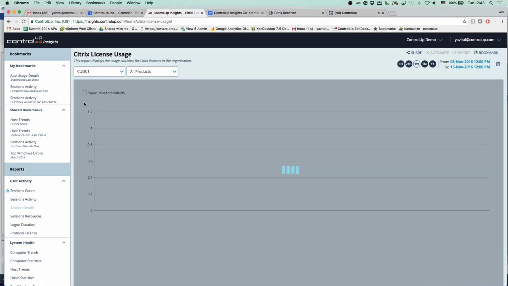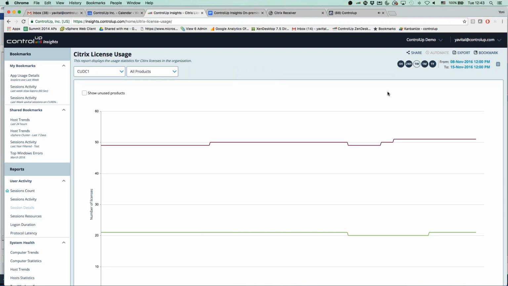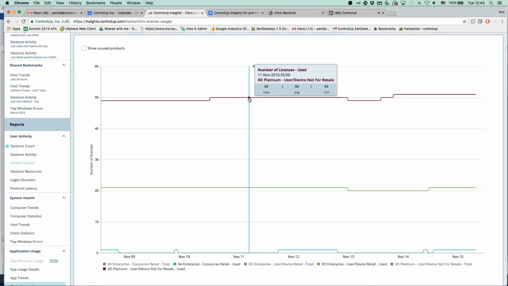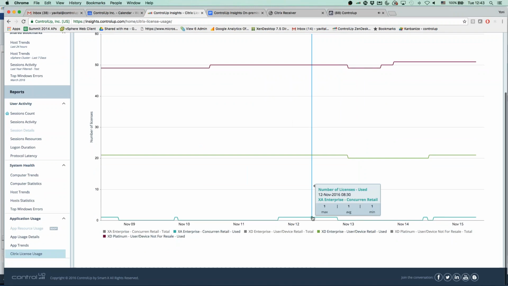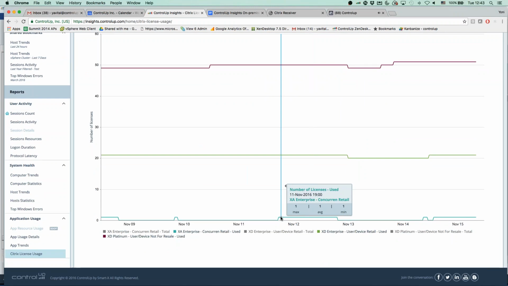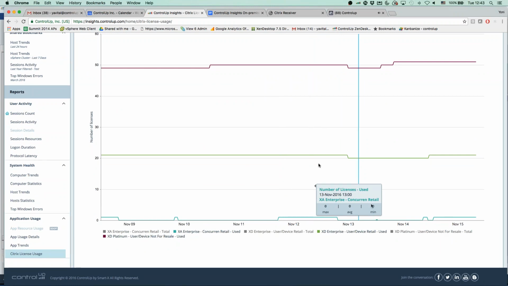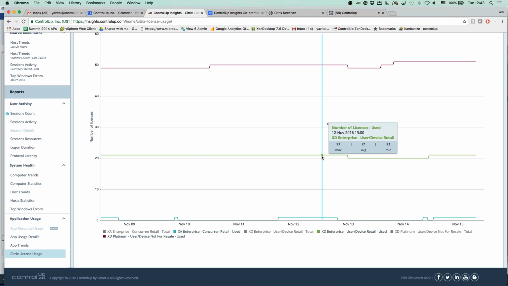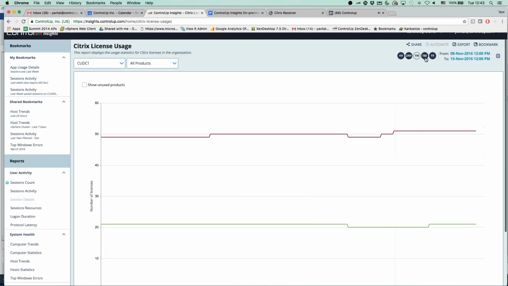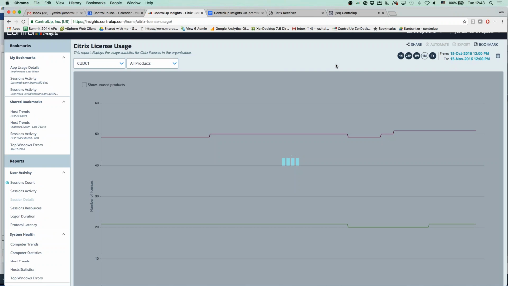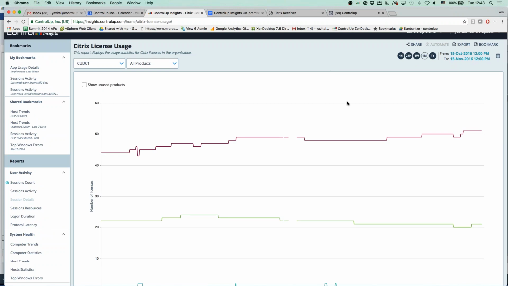So I can now choose the relevant Citrix license server, and Insights will show me the data over time. You can see here this is the XenDesktop Platinum user device license. You can see the usage over time. Here we have the XenApp Enterprise Concurrent Retail license, which is not really being used in our environment. And we have the XenDesktop Enterprise User Device Retail license. So you can look at this over time, analyze the license usage, and work with the results.